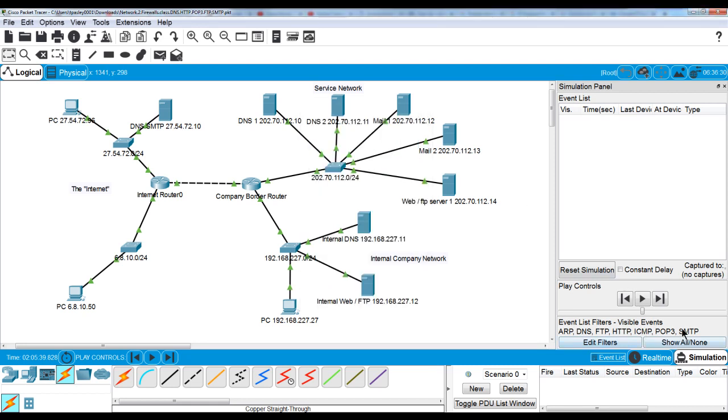If you leave all your filters on, you're going to generate a lot of traffic here, and it's things that you don't really need to look at. So we're in simulation mode. We've set our filters. I'm going to go over here. And remember, this computer is on the internet.